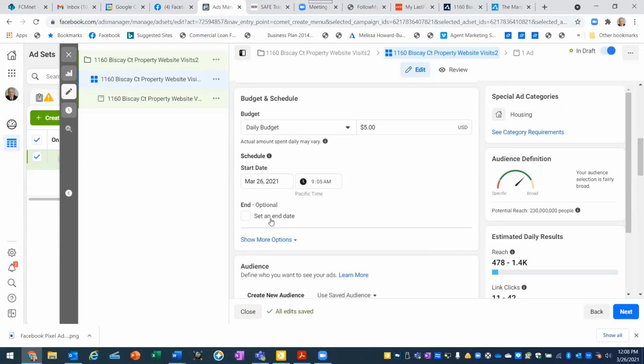You need to put an end date in there. They don't have it set up. If you don't put an end date, they're going to run your ad and take approximately $5 a day forever. So yes, it's starting on March 26th. You might want to even move this time up to where it's a little later.